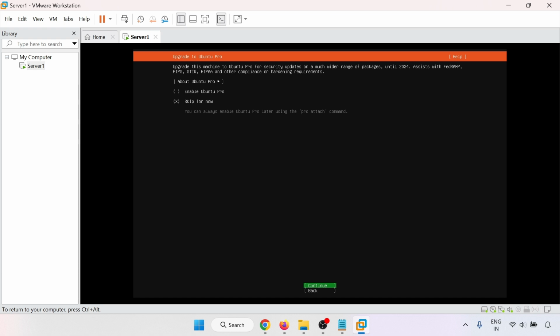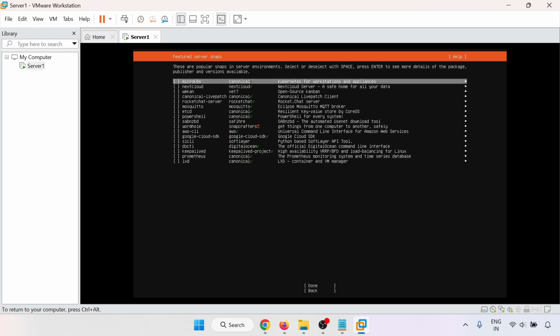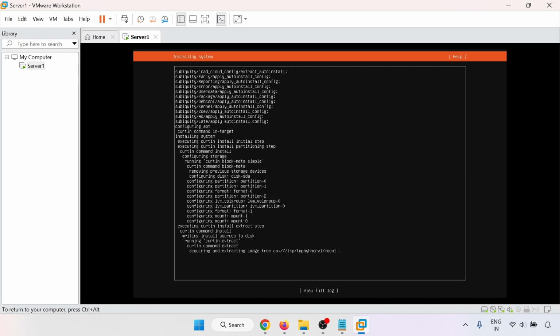So click on Done. Now we don't have Ubuntu Pro, so just go with Continue. We want the OpenSSH server, so just press space and it will be selected automatically. With the Tab button, go to Done and Enter, and again go with Tab to Done and Enter. The installation process has started. When it completes, I will continue with this.